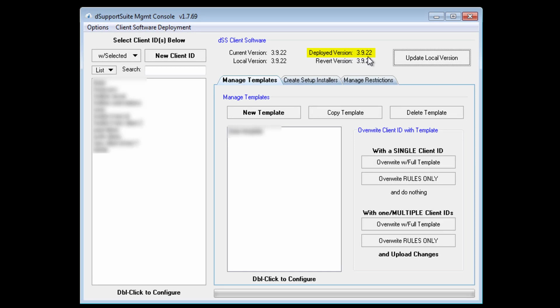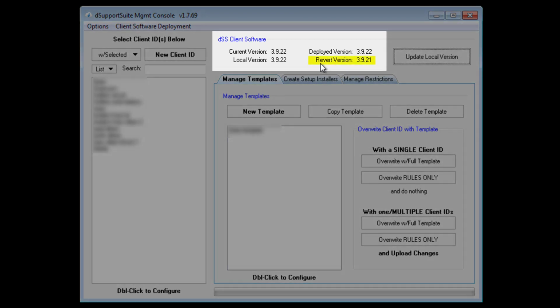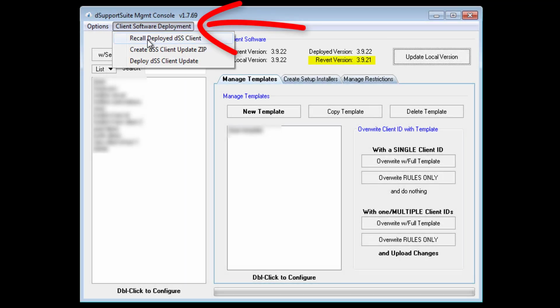And at this time, all of your client software will update either at the next scheduled update task if you've configured one, or prior to any maintenance task, because we always want the latest client software before any maintenance is run. If you ever wanted to roll back to this revert version, you could select Client Software Deployment menu again, and then choose Recall Deploy DSS Client. That would actually put the revert version back on your server, replacing the deployed version.